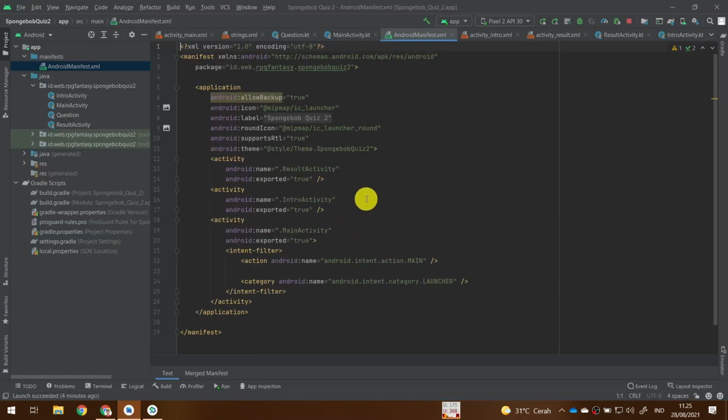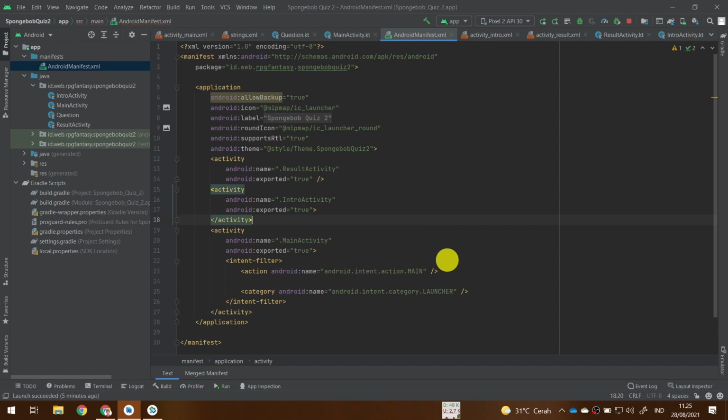Now, because we have an intro activity, obviously we want our application to show intro activity first, then main, and then result. So that means that now intro activity will become our main activity, instead of main activity. To do so, if you notice here, the activity tag is a single closed one. Let's open this tag and close it manually.